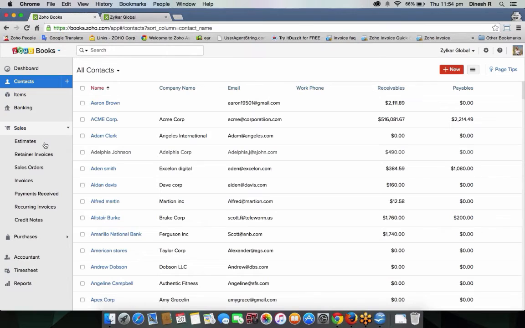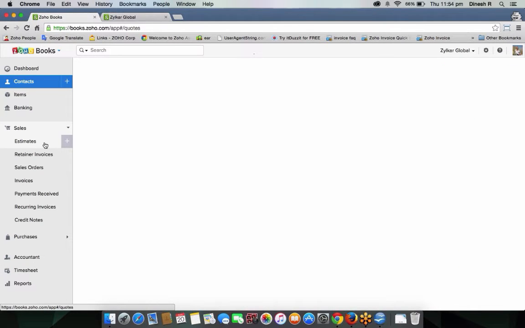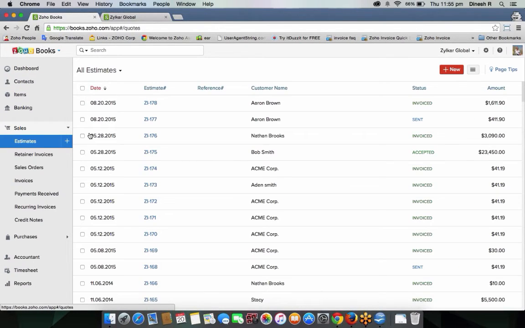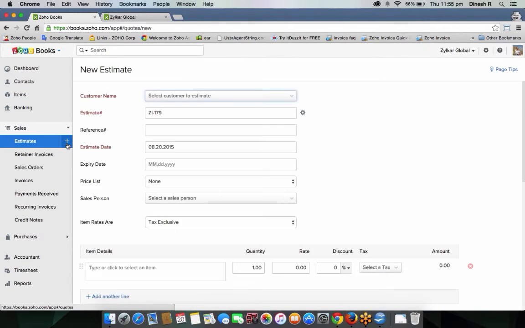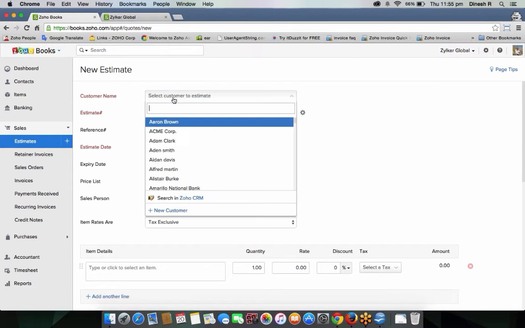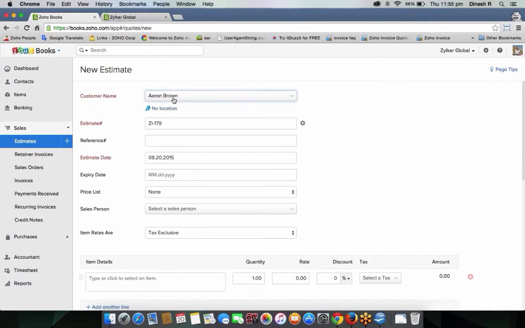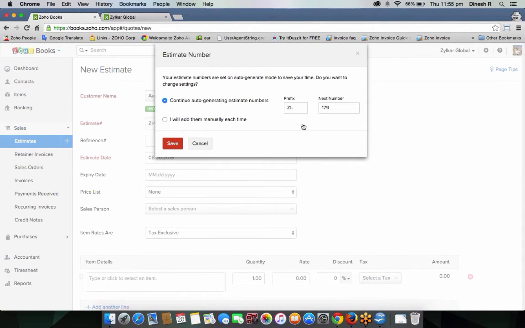So I'm going to go to sales. I'm going to go to estimates, and here I will find the list of estimates which I've already created. Again, this can be cloned at a click of a button, or you can click on this plus new estimate to create a new one. I'm going to choose the customer and the estimate number. Again, this can be auto generated, so I don't have to touch it.